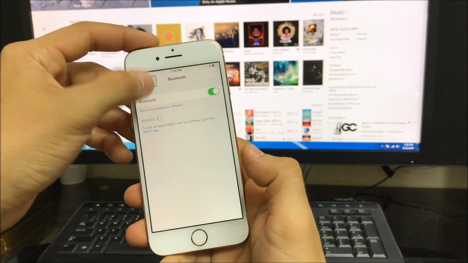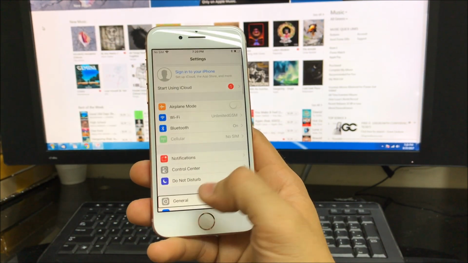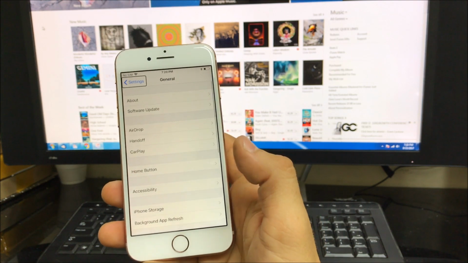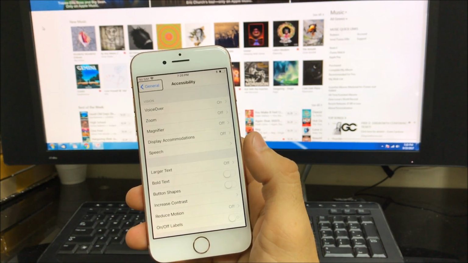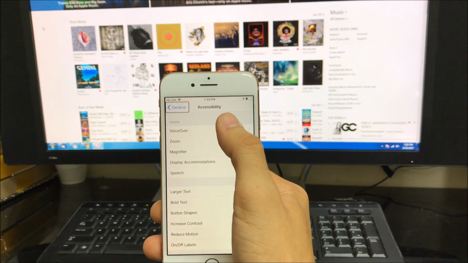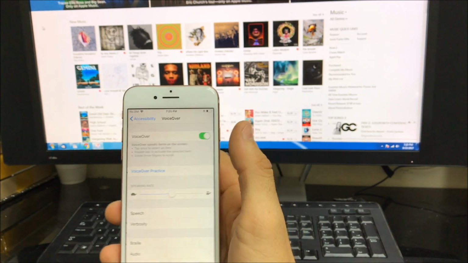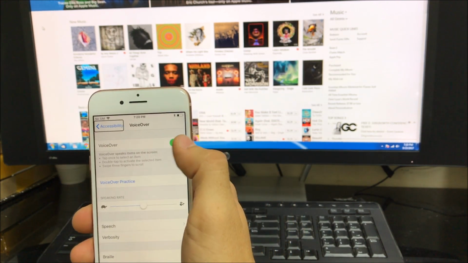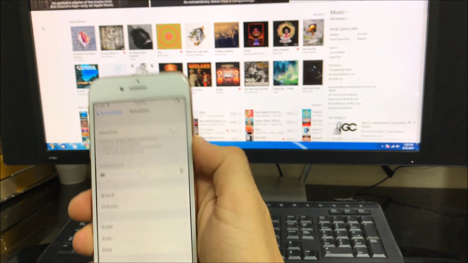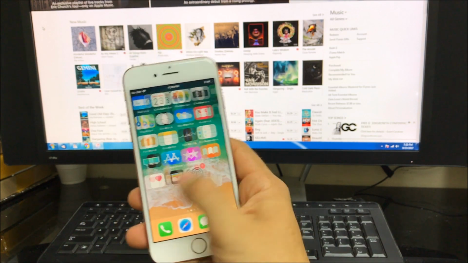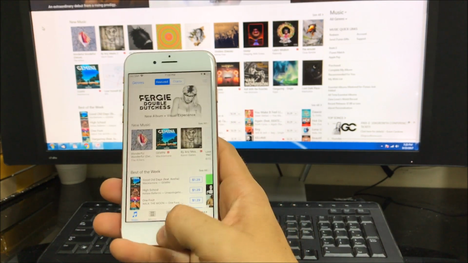Double tap it. Here, you're going to select Accessibility and double tap it. And then here you're going to select VoiceOver and double tap it. VoiceOver off. And there you go, VoiceOver will be off.